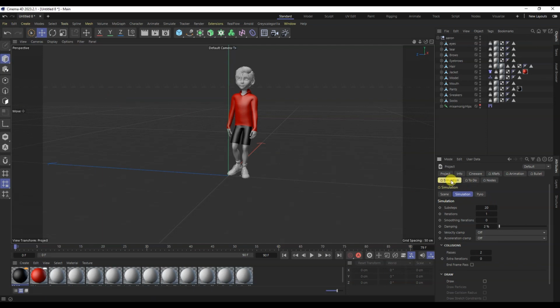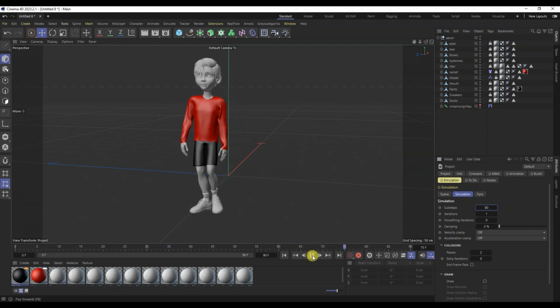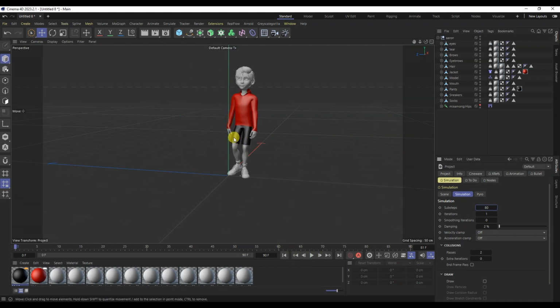In order for the clothes to keep their shape, set the substeps to about 80. The higher this value, the less the clothes will deform. Let's do the same with the pants.